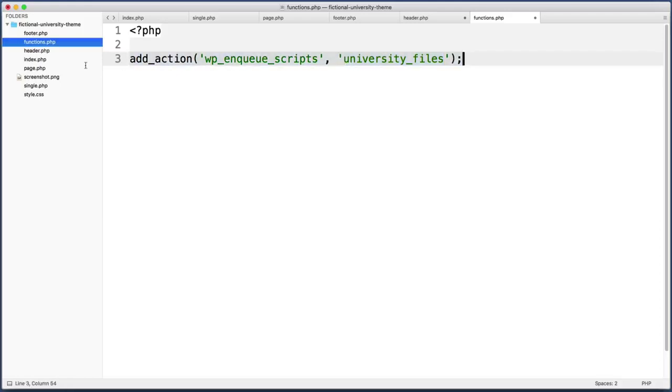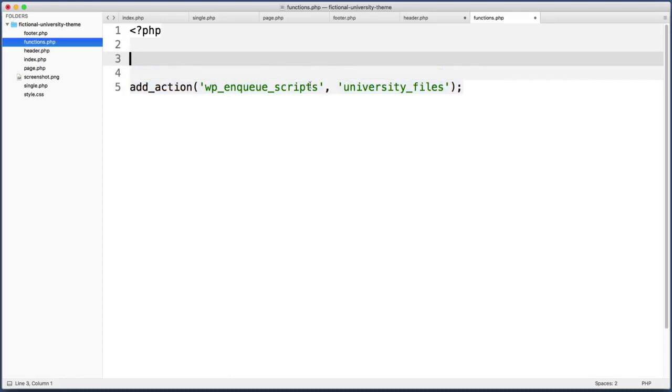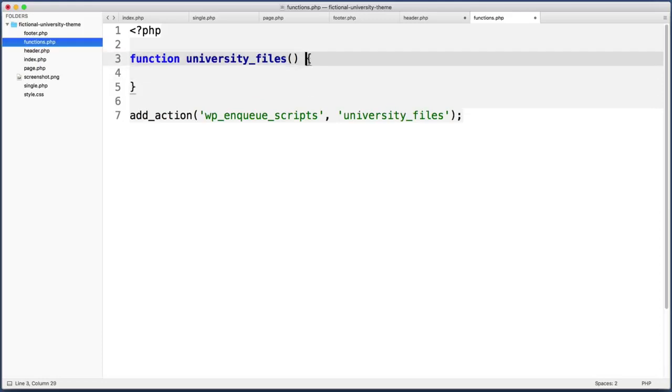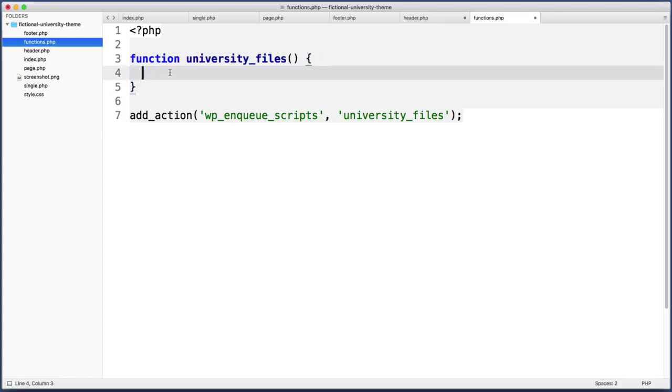All right, now right above this line, why don't we create a function with this exact name? So we will say function, and then spell out that name, university_files, parentheses, and then we are defining or creating the function, so then curly brackets. And now within these curly brackets, within the body of this function, we can load as many CSS or JavaScript files as we want. For now though, we just want to load one CSS file, right? Our main style.css.